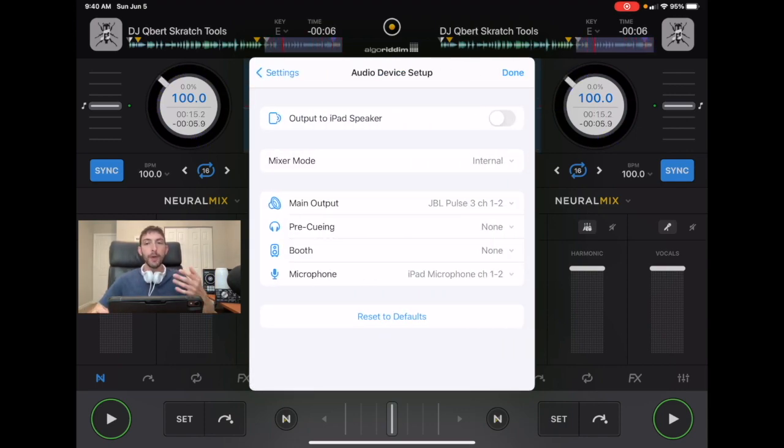So if you have no controller plugged in, you could still change the outputs and the channels and plug a microphone in. And also when you plug a controller in, now you could have a booth output and headphones and a microphone. So in this video, I'm gonna show you with the controller plugged in and with the controller not plugged in. So first we're starting with no controller.